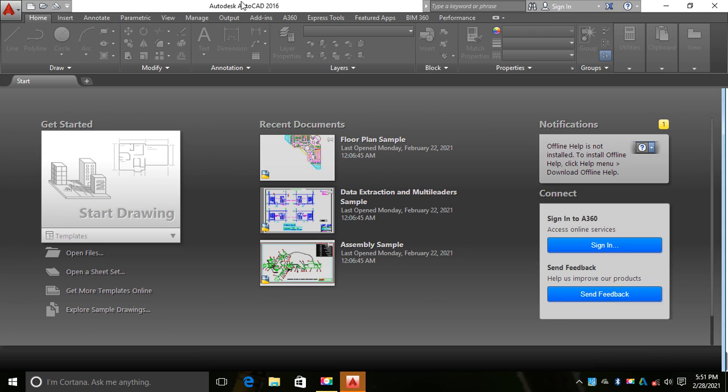They add in some features, but each and every version of AutoCAD has the basics of what you'll be needing to do any kind of AutoCAD drawing.